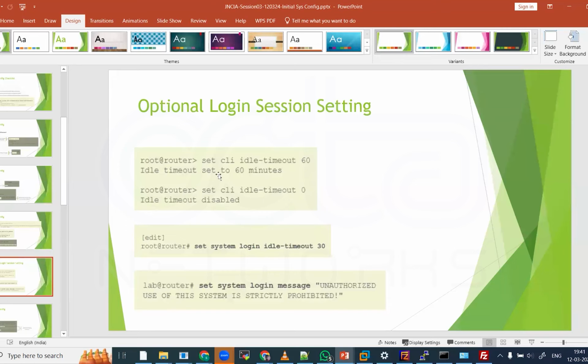And you can do it from the operational mode as well as from the configuration mode. Either way, it is possible.